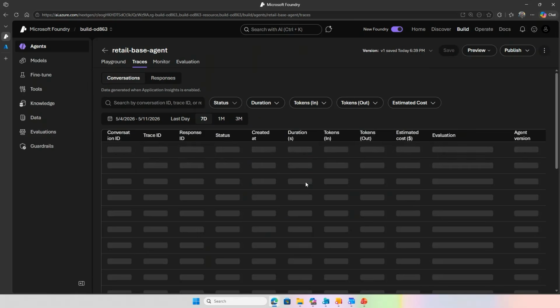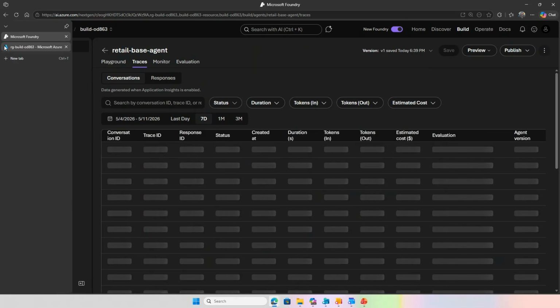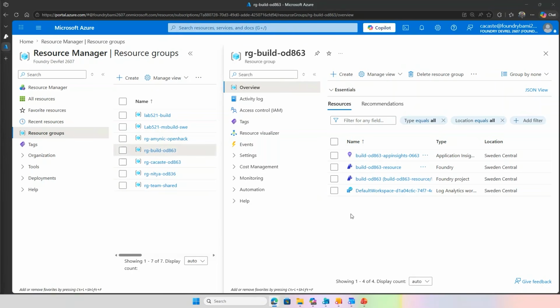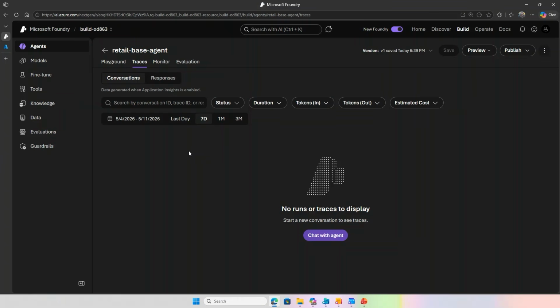Okay, so moving back to the portal, we can see in the resource group we just created that 2 new resources popped up, which are our Application Insights and our Log Analytics workspace. This will enable us to track the agent's activity in the Microsoft Foundry portal.